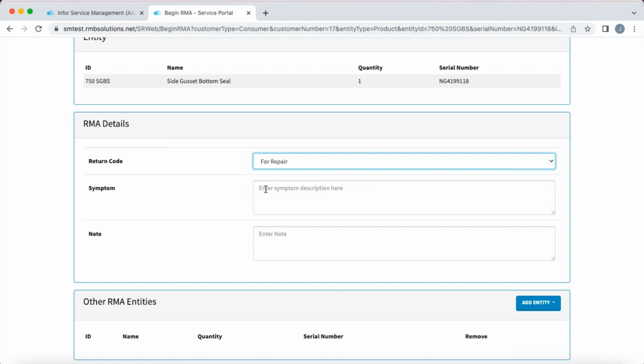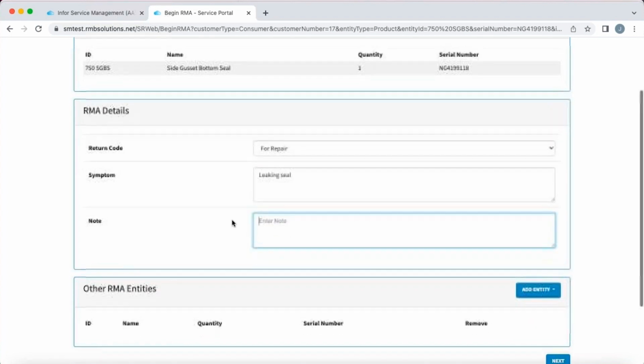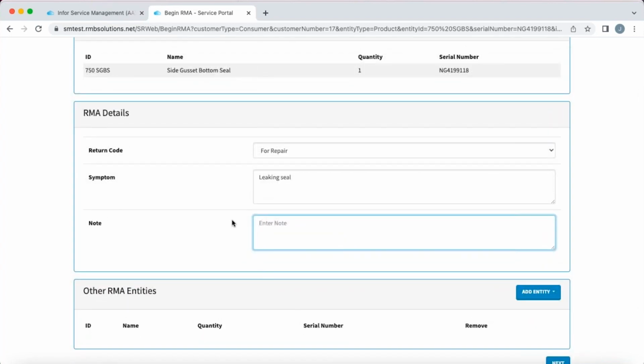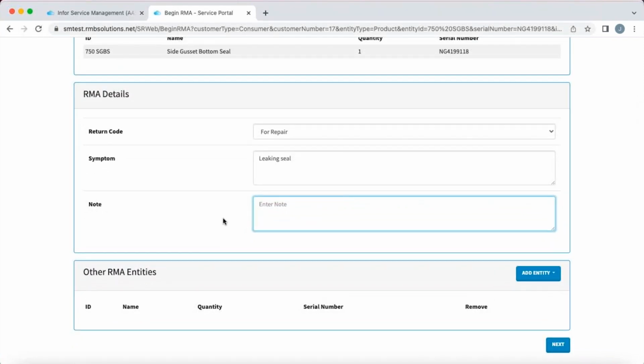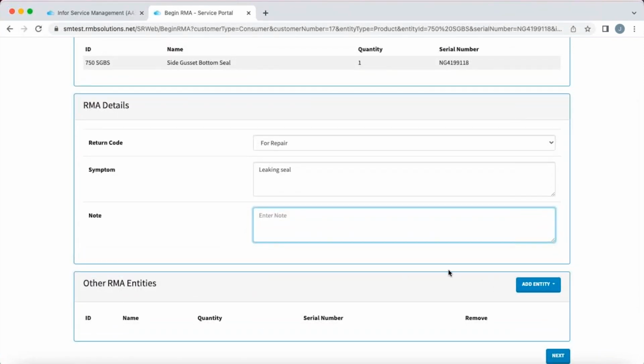This one I'm just going to bring it back in for repair, and in this case, I have a leaking seal. I can add some additional notes in here in terms of whatever I want the manufacturer to know when they receive this back. I'm not going to put anything in there for this particular situation. But in this case, I can also add additional entities.